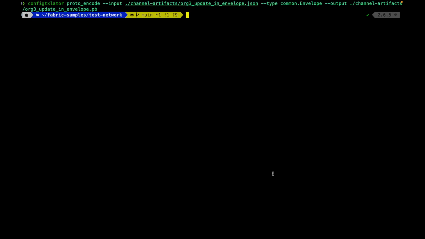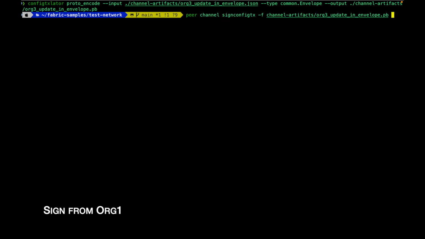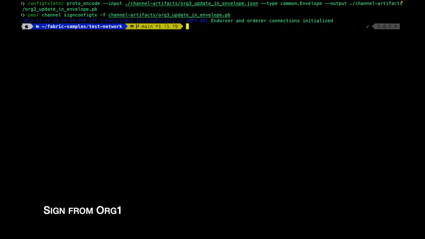So now we can sign the transaction using the peers, and we have to sign the transaction from both the peers because the signature policies are in majority. So we can just run this command, and basically this command is going to sign the transaction using org1, basically peer0 of org1. Let's hit enter, and here we can see that this transaction has been signed, and now we can sign the transaction using the peer0 of org2 as well.